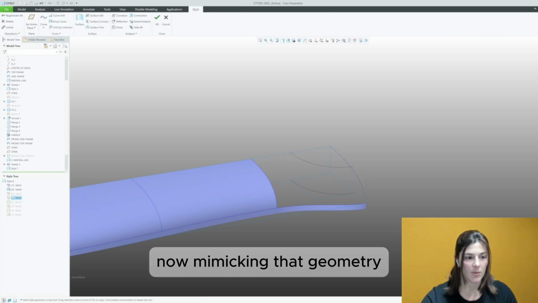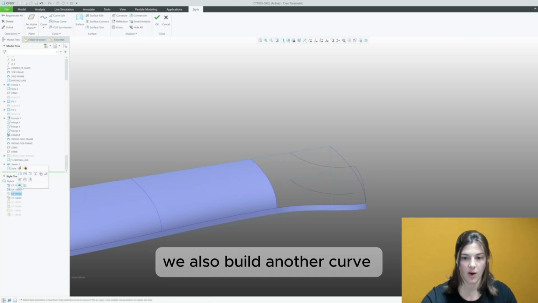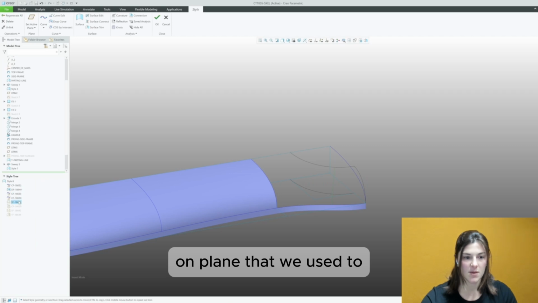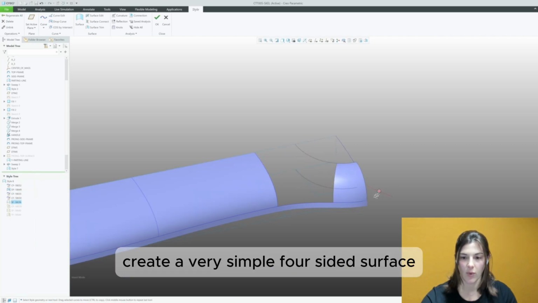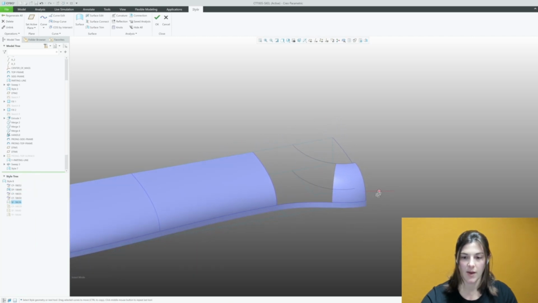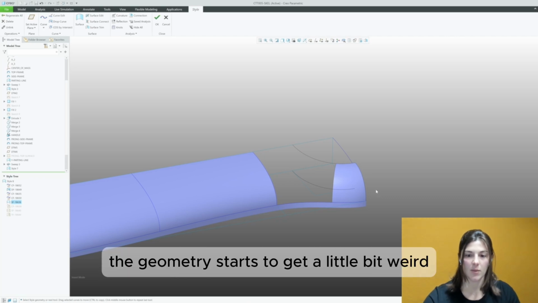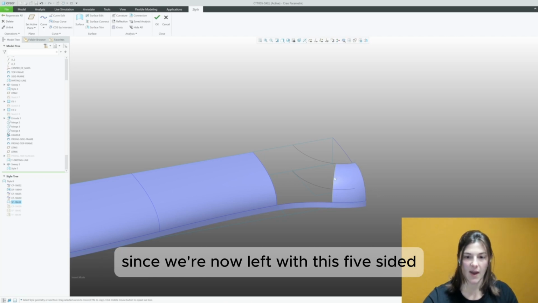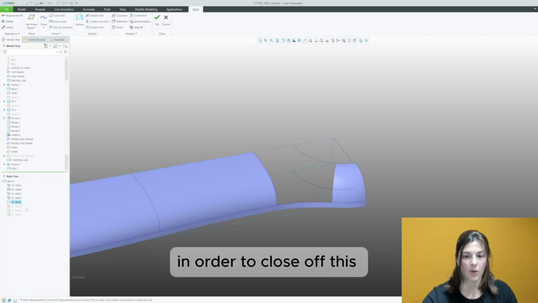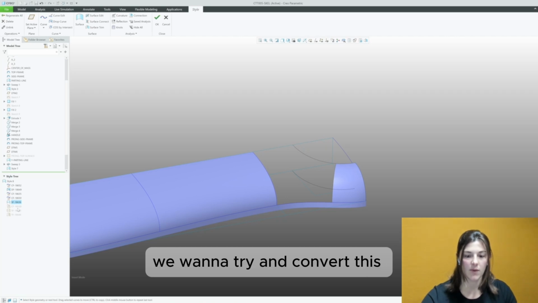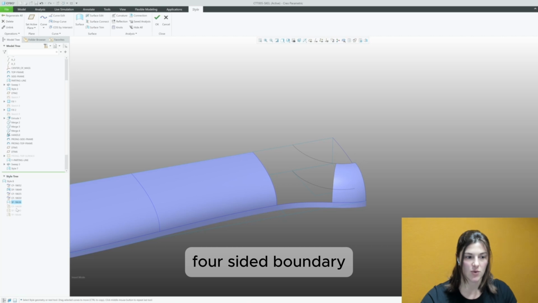Now, mimicking that geometry, we also build another curve on plane that we use to create a very simple four-sided surface. Now this is where the geometry starts to get a little bit weird since we're now left with this five-sided open boundary. In order to close off this five-sided open boundary, we want to try and convert this into a more stable four-sided boundary.